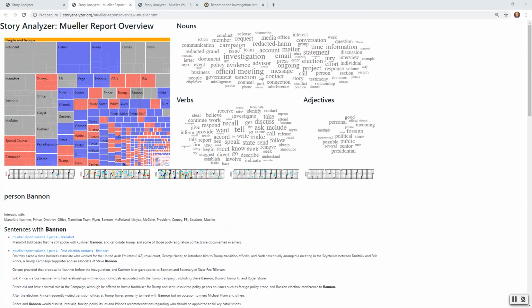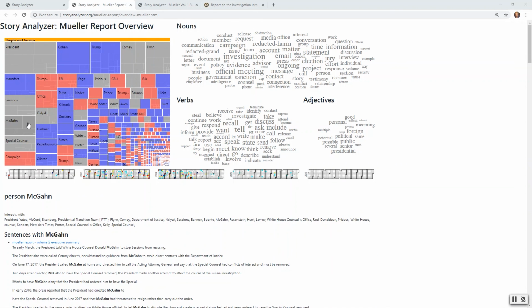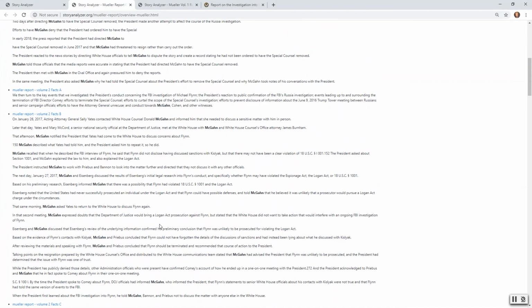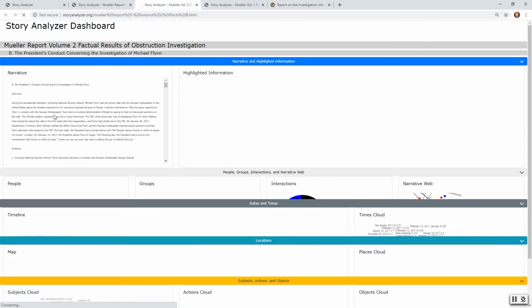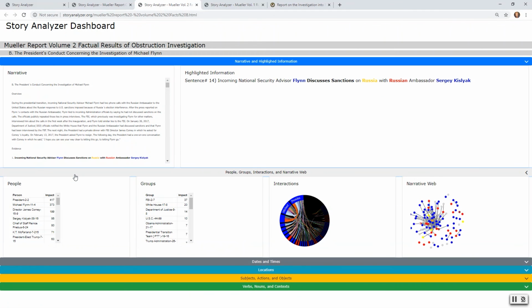And for each of these, if I want to look at Don McGahn, for example, I can find out where the documents are that he comes up in. Here's a document where he comes up. If I go to it, I get to the dashboard again, and I can find him in here.